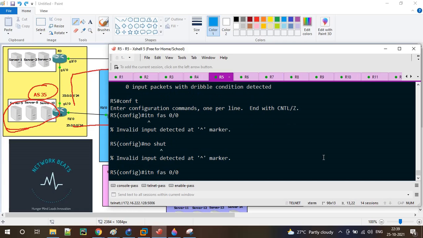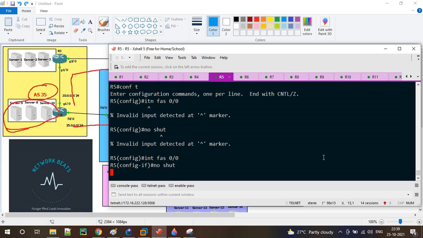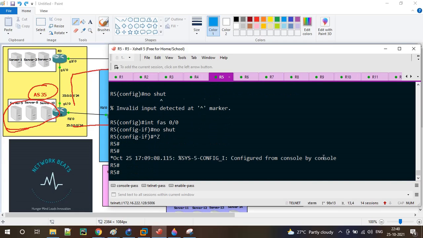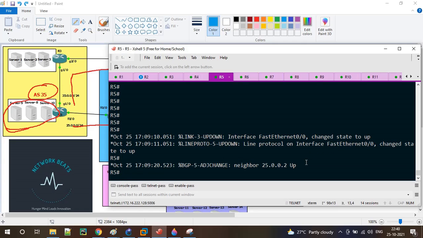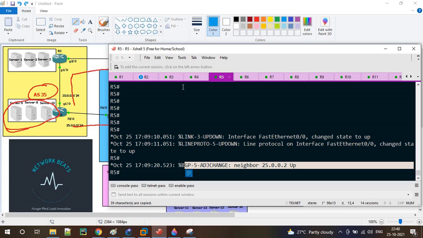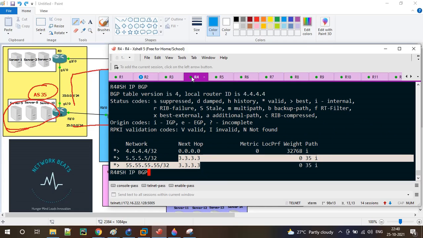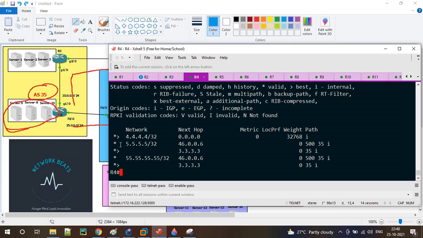No shut. BGP with R2 should come up now. Let's wait. Okay, it has come up. Let's see whether we are receiving any updates on R4 now. So now I'm learning 5.5.5.5 and 55.55.55.55 through router 6 as well as router 3.